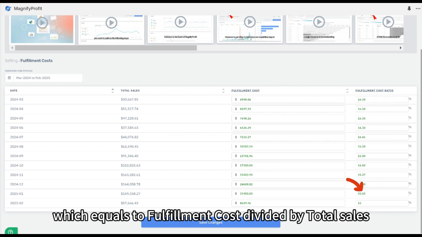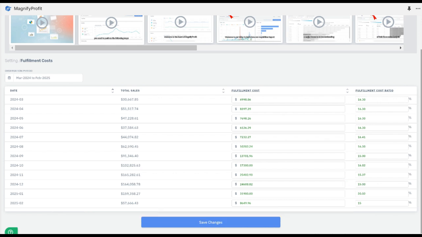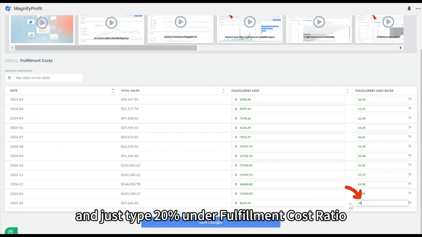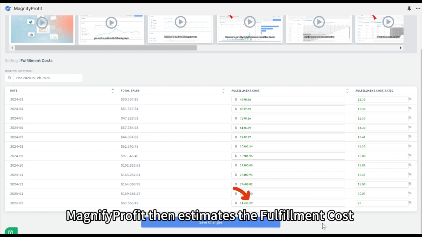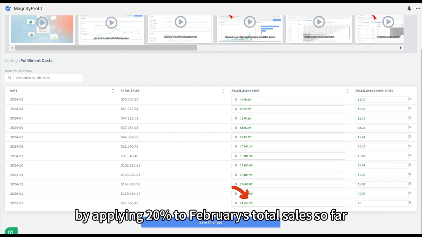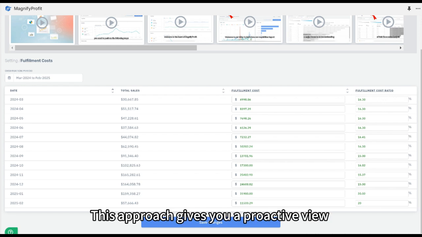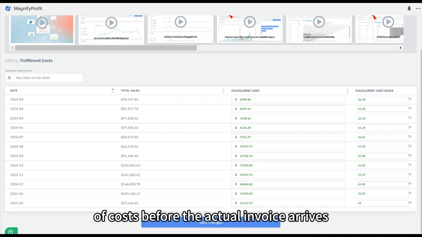In February 2025, we haven't received the invoice yet, so we leave the fulfillment cost blank and just type 20% under fulfillment cost ratio. Magnify Profit then estimates the fulfillment cost by applying 20% to February's total sales so far. This approach gives you a proactive view of costs before the actual invoice arrives.